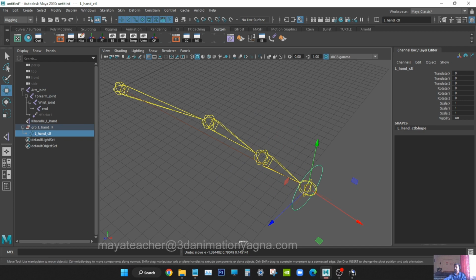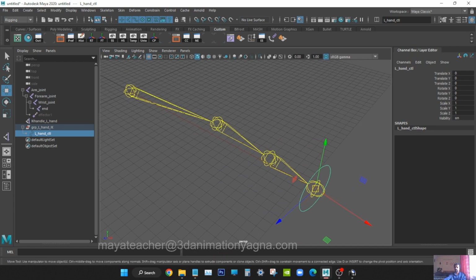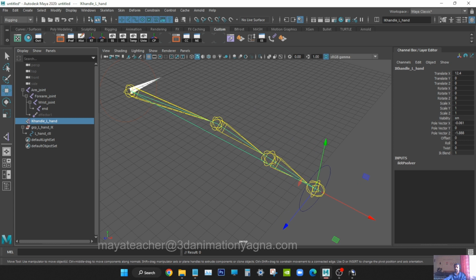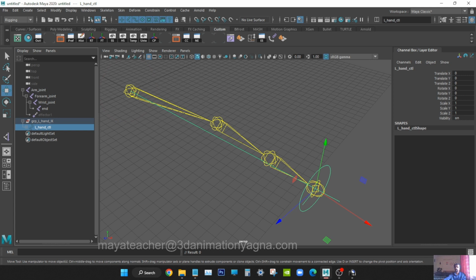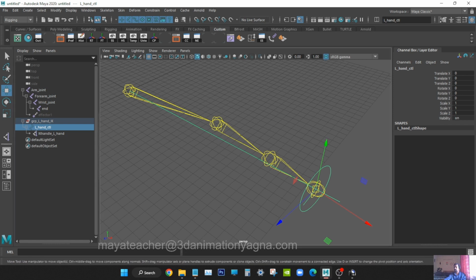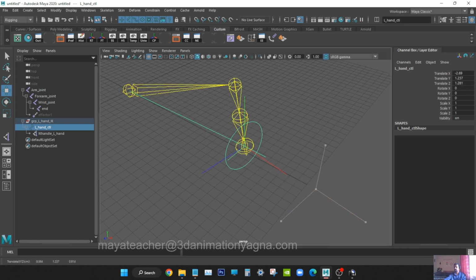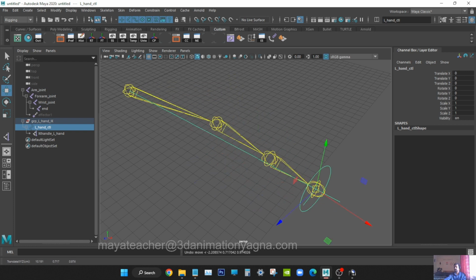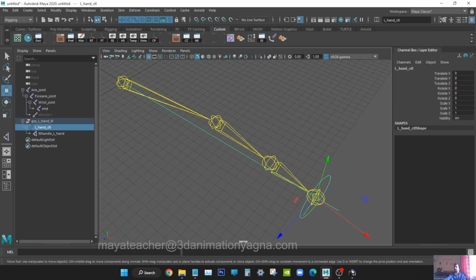And now we have to do one more thing, is put this IK handle under the left hand control. So you are making the IK handle a child of the left hand control, so that when you are moving the left hand control, the circle, the IK handle will also move, and the IK handle in turn will move the joints.